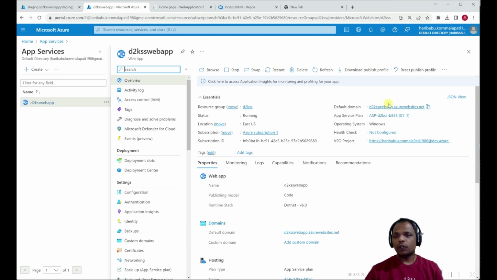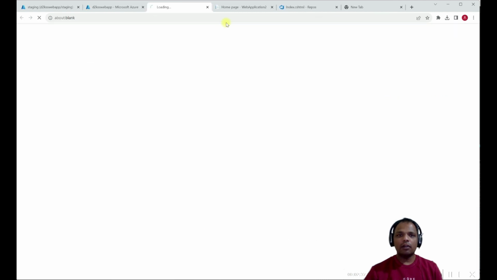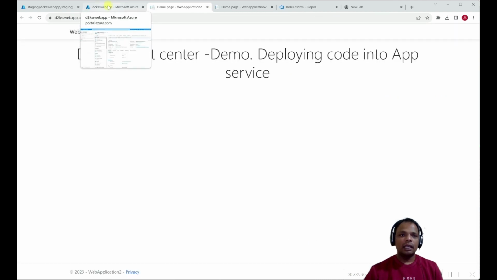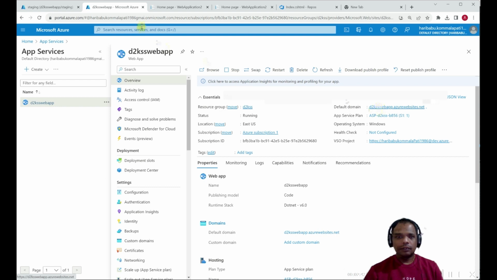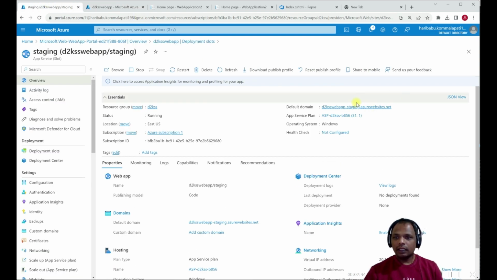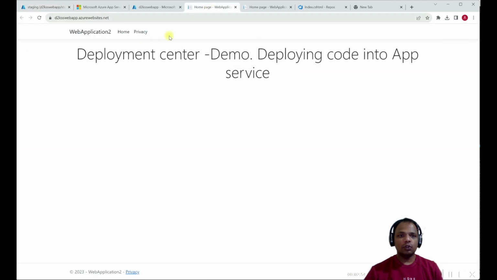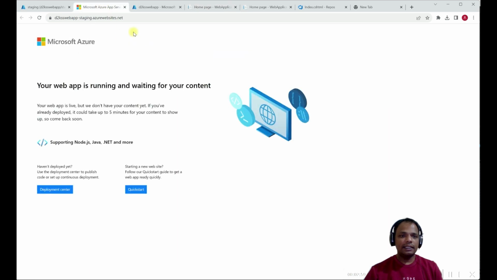And this is our production environment. You can see the difference in the domain URL is D2KSS web app azurewebsites.net. So this will be our production environment, and here D2KSS web app hyphen staging.azurewebsites.net. So this is our staging environment. Now you can see the difference. So these are the code changes we have deployed, and in this environment no code changes have been deployed.